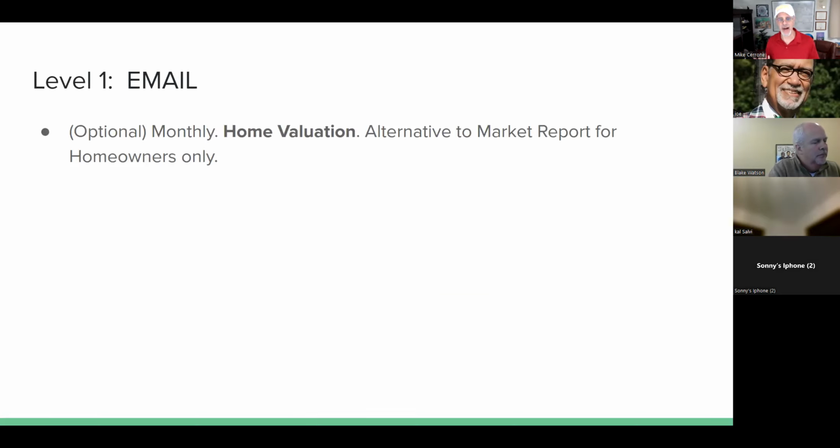Now we're going to go into some optional items that you can consider to kind of step this up a level. And the first thing is a monthly home valuation. It's an alternative to the market report for your homeowners. So if you're going to do this, do not do the market report to the homeowners, just do the home valuations. You've got a couple different ways to do it. If you're using KV Core or your CRM, you can manually send it to them once a month. You click on a button to manually send it to them. I'll explain more in a minute.